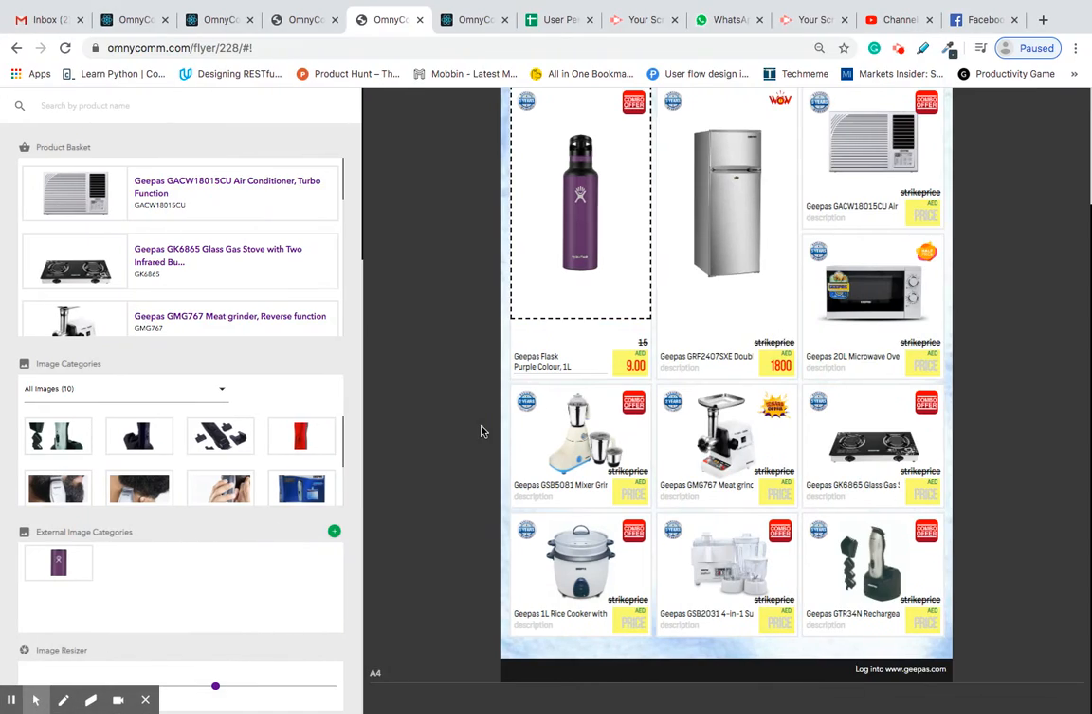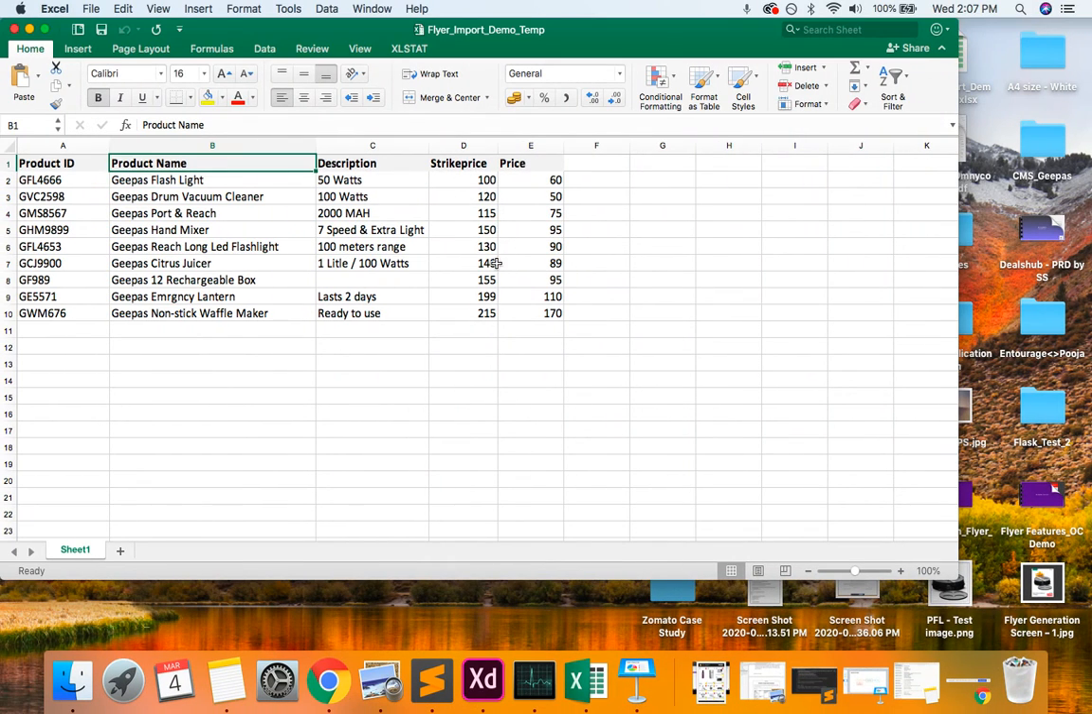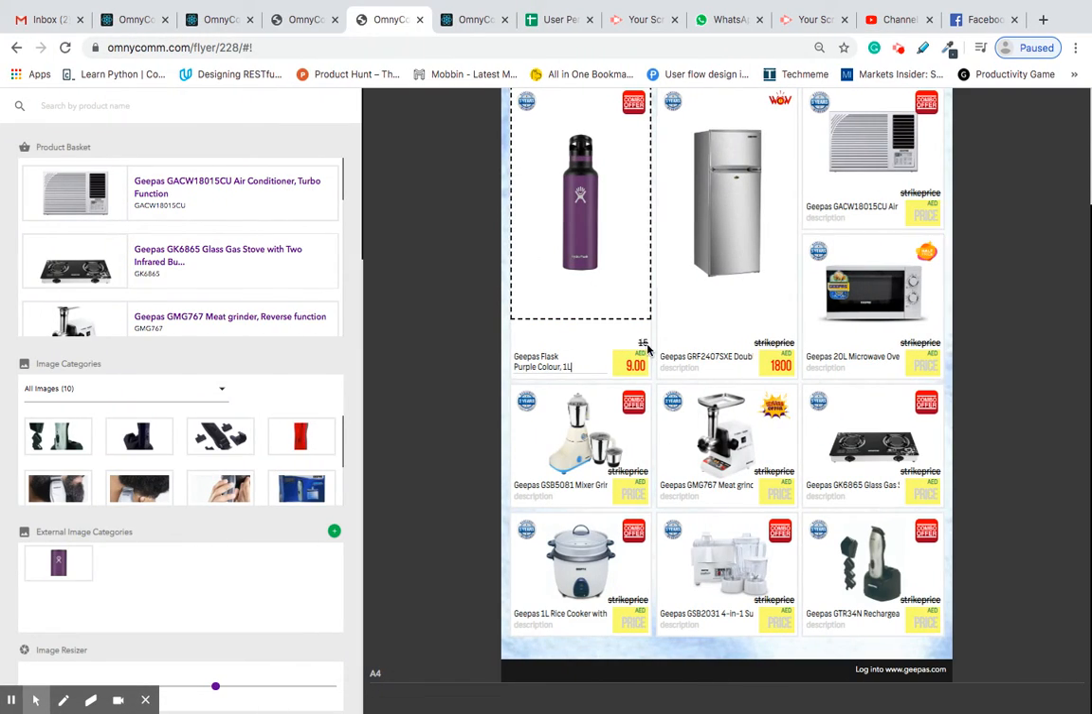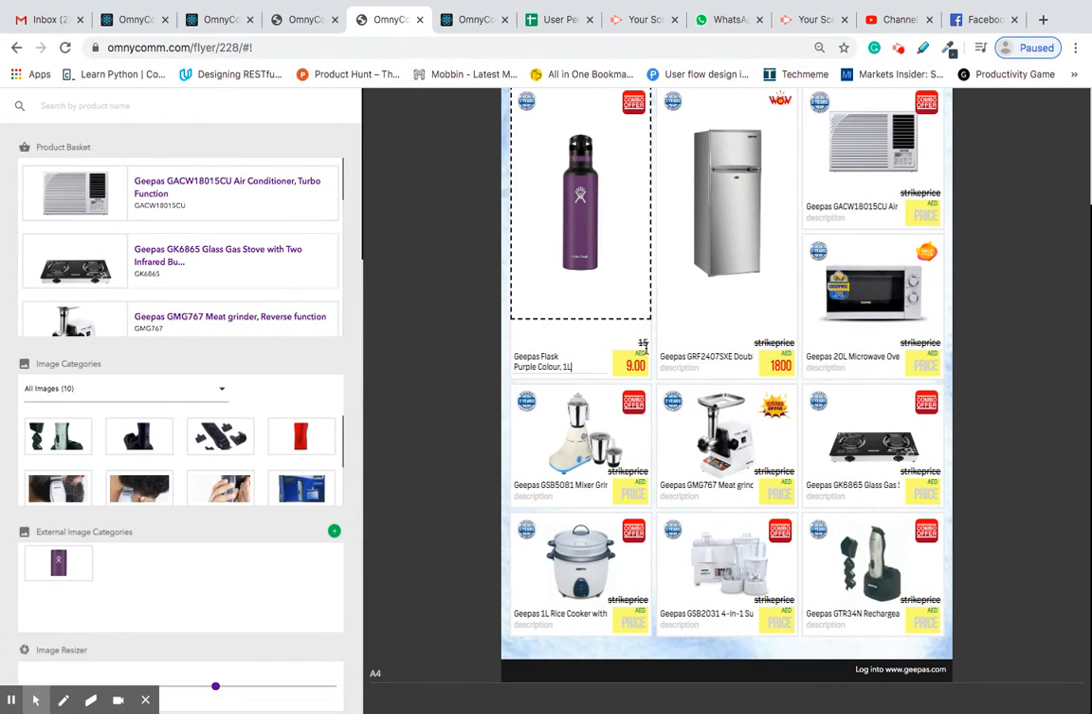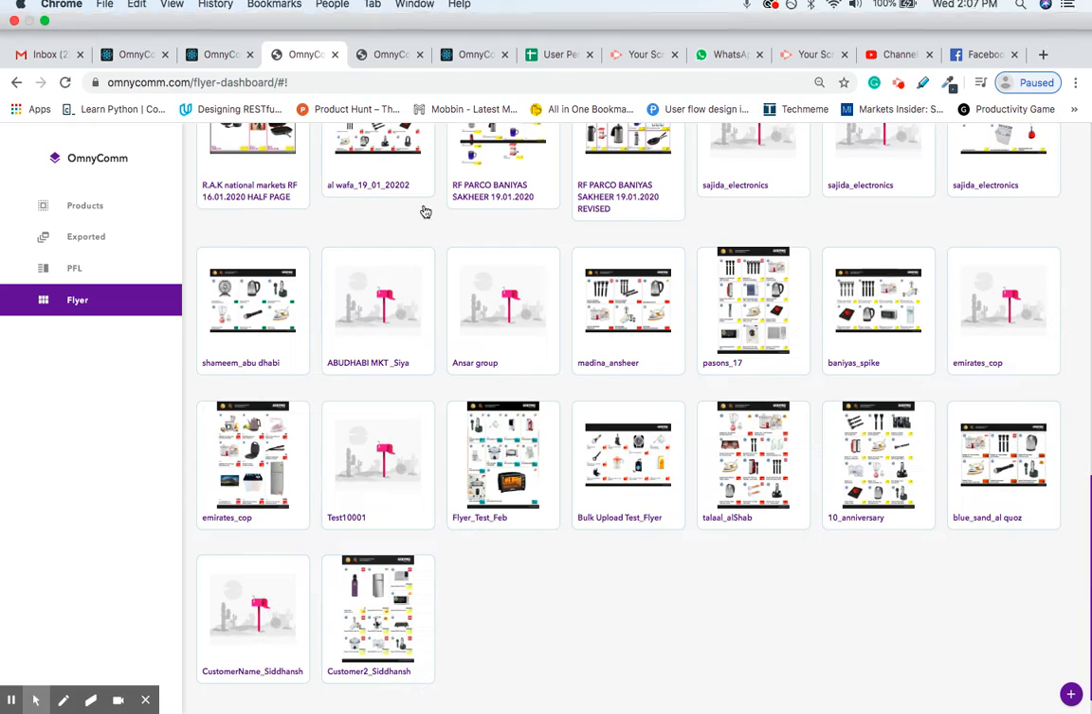And then the third thing, the fourth column that we have here, is the strike price and the price that we are actually selling at. So strike price is about 100 and we're selling it for 60. So your strike price, which is 100, will come here. And what we're selling for, 60, is going to come here itself. So let's see this in practice.